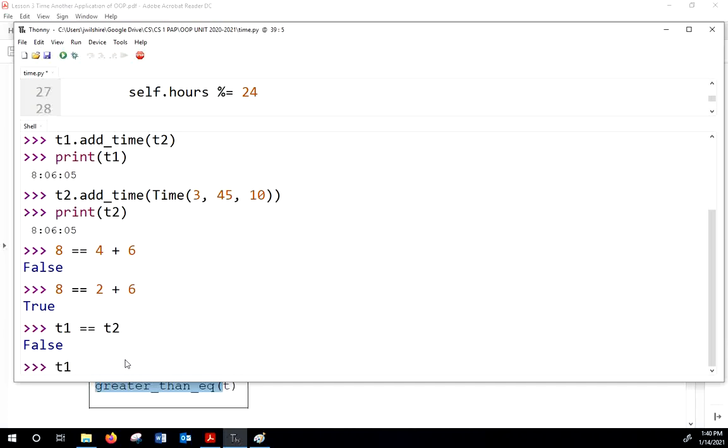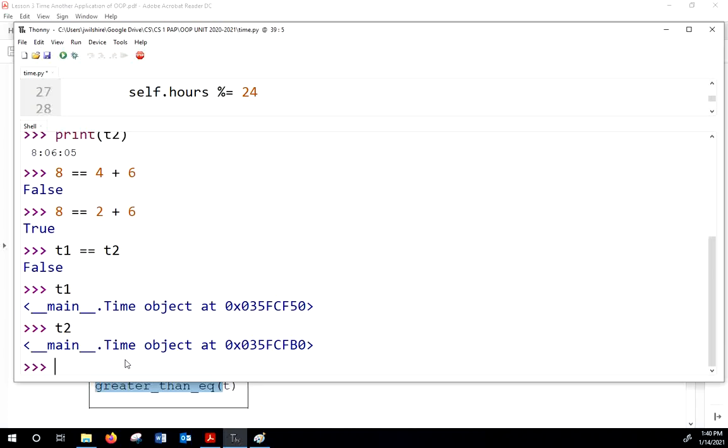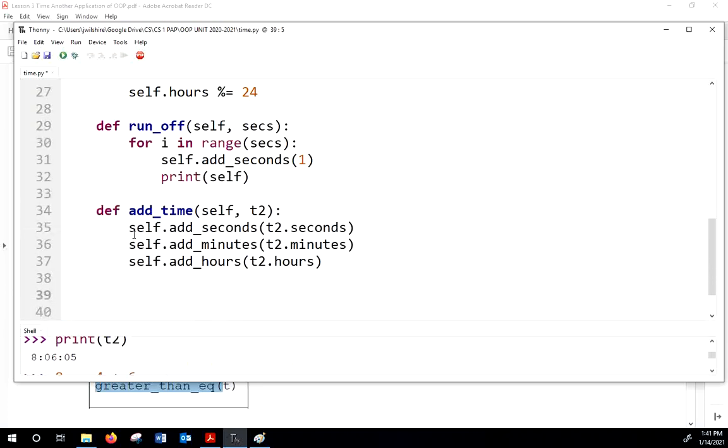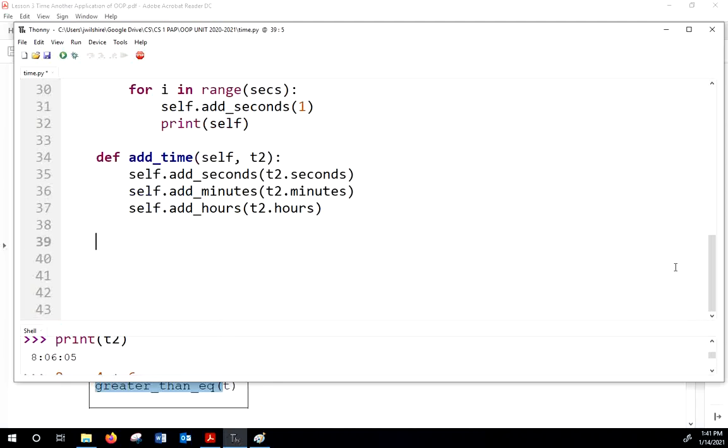Why? Well, are they the same time object? Wow, that's cool. They look really, really similar. But they're not. Look, they have a different second to last digit in their location. They're not the same object. They're not equal. But I would like them to say that they're equal when that happens. So I'm going to write a method called equals. Okay?